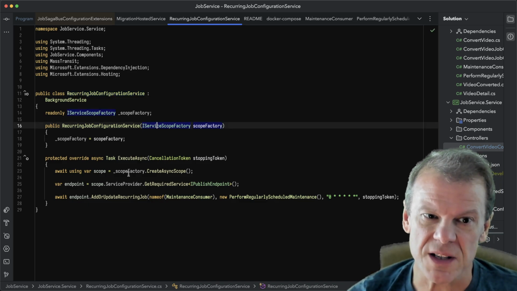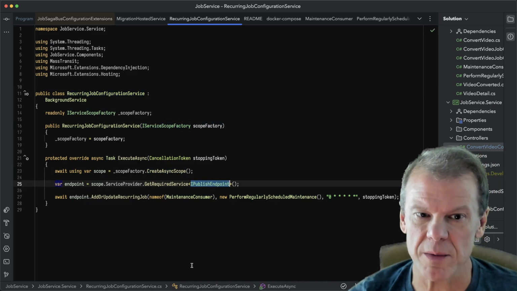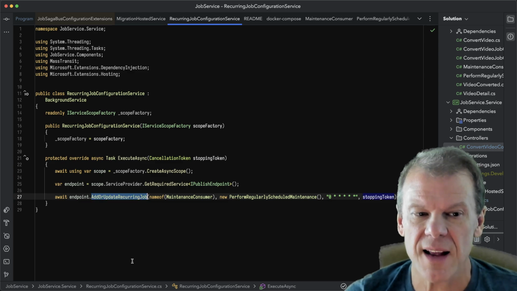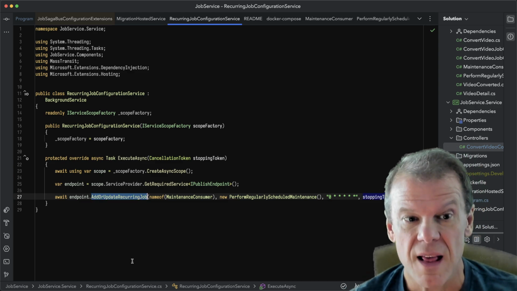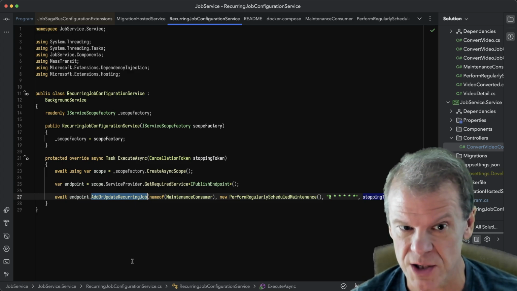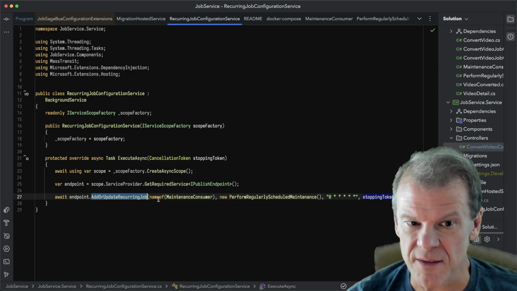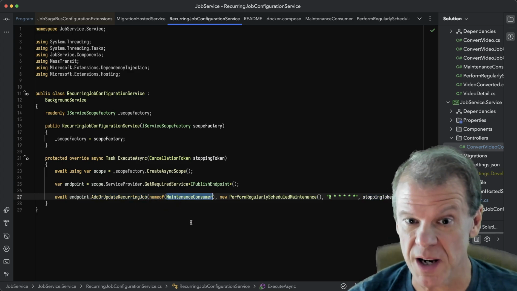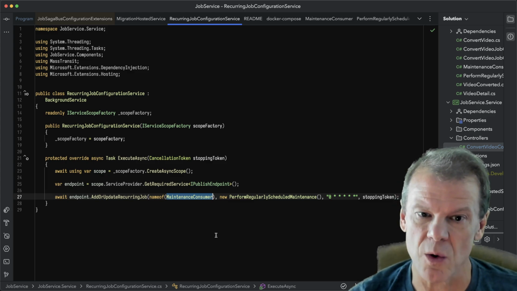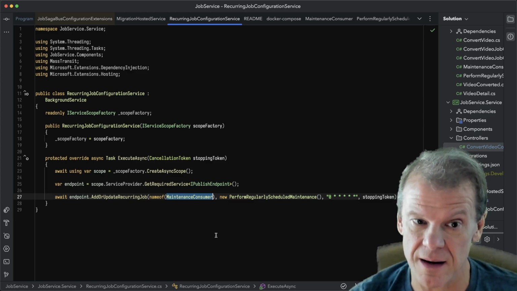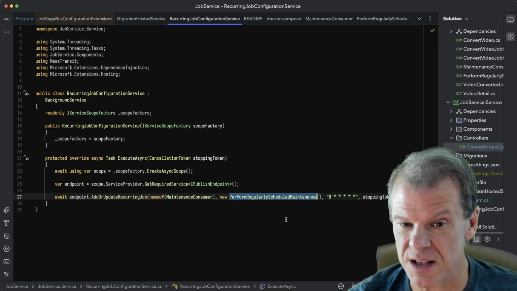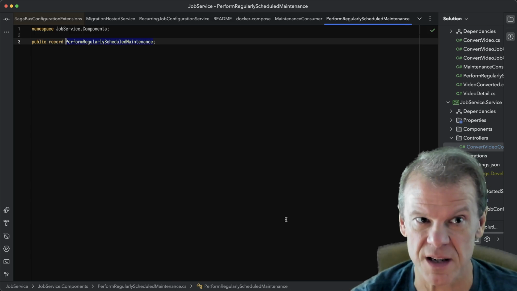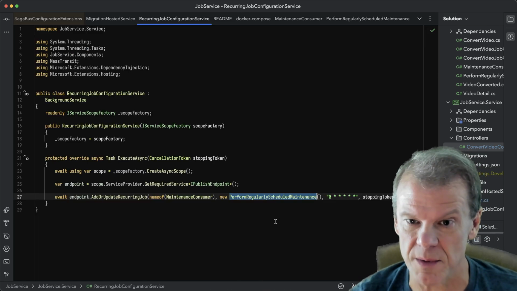So as you can see in here, I create a scope and I get a publish endpoint because I need one of those. And there's this new extension method on publish endpoint or the request client that will say add or update recurring job. And in this case, I'm going to give it the name of the job. For me, I'm just using my consumer name, and it's going to generate a job ID based on that name, as well as the type of message that I'm processing. So the perform regularly scheduled maintenance is the message type. In this case, it's empty. It doesn't need anything. It's just triggering this job consumer.